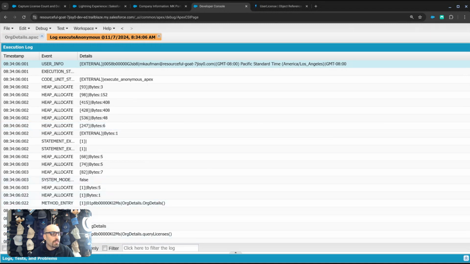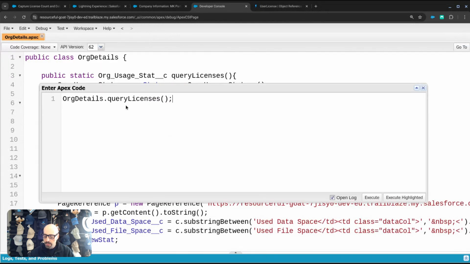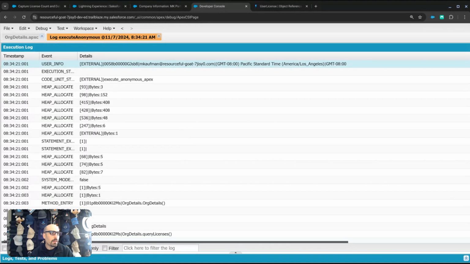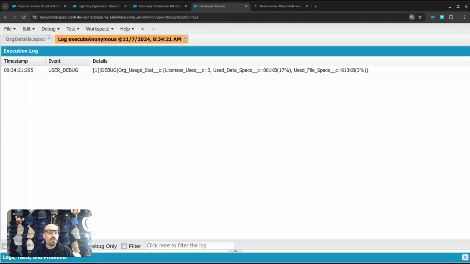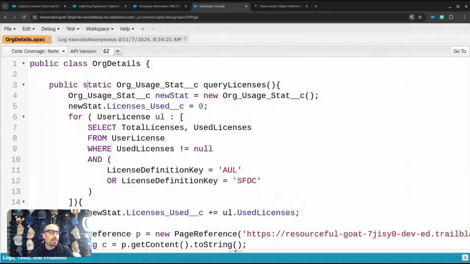You guys were watching it. You saw everything I saw. Not sure why that happened before, but let's go ahead and do system.debug. Like that. We'll see what it looks like. Okay, so we have licenses used, data space, and used file space. Perfect. That looks good to me.